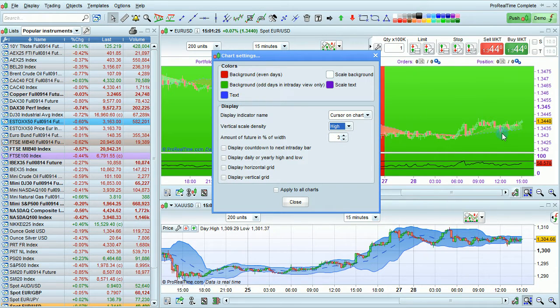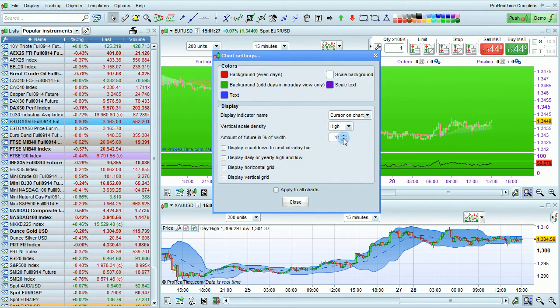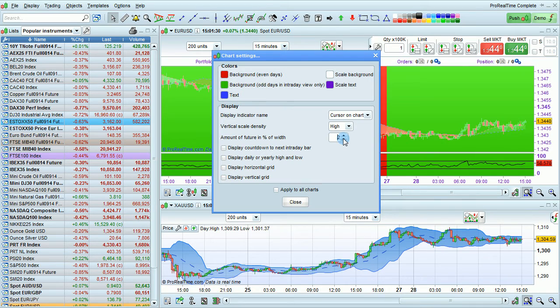You can set the amount of future data that's shown by default. You can increase that or decrease it. This is helpful for projecting your trend lines in the future, for example.